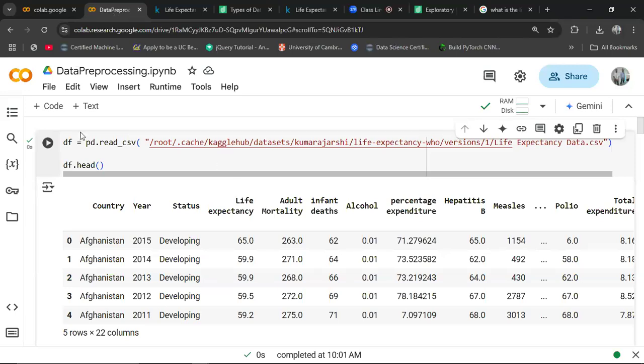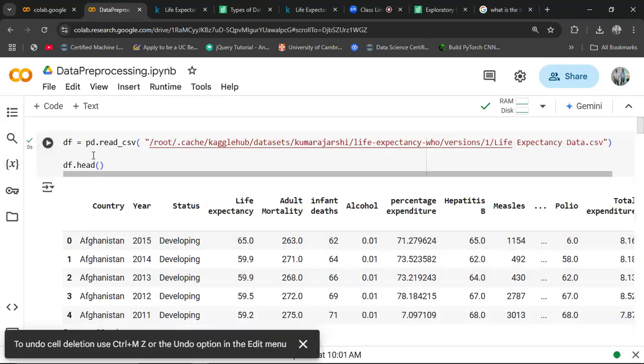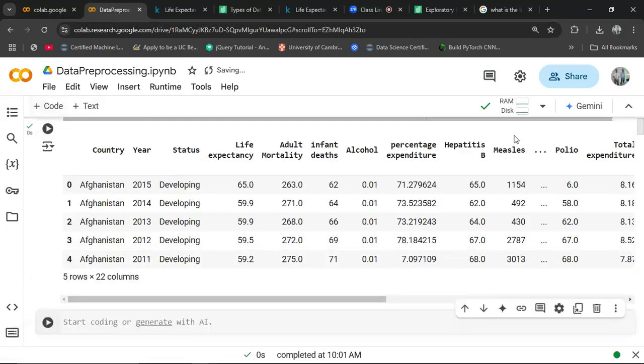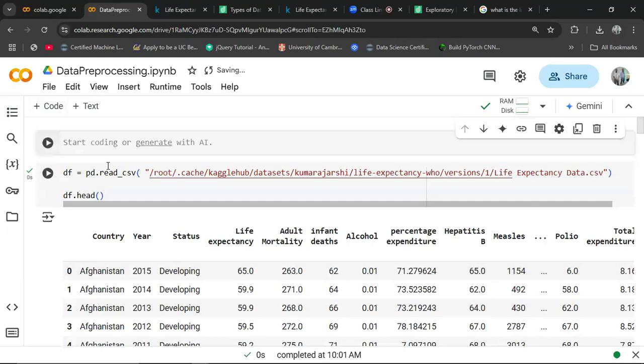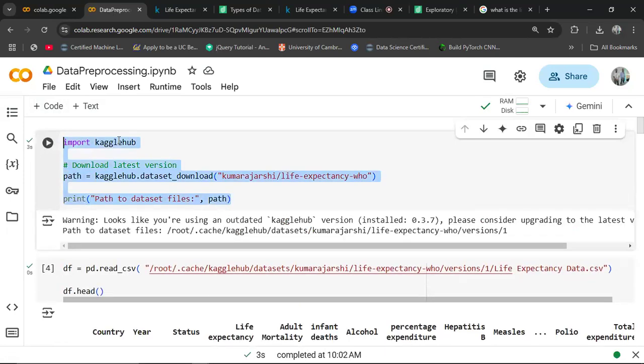I'll share these codes. You will first need to download it as root, according to Bet here. So let me just add a code cell exactly right there. First you need to download the path. If you run this piece of code here, it will provide you with the path. Then from the path, you're going to add the name of the file, life expectancy data.csv.